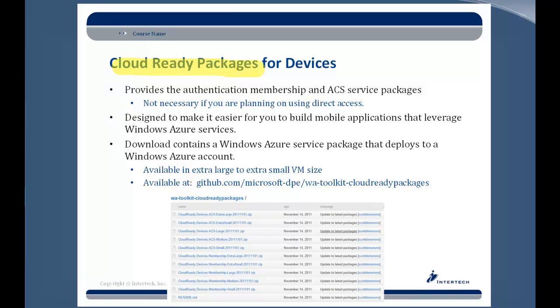In other words, those pieces that are actually going to run as services inside of the Microsoft Azure cloud that allow your Android device to get access to storage. Again, not necessary if you're going to do direct access, which is not a recommended approach by Microsoft or most people who do development. These are designed to help make life a lot easier for you. Otherwise you'd have to actually build some sort of proxy service in the cloud yourself to grant applications access to your storage.